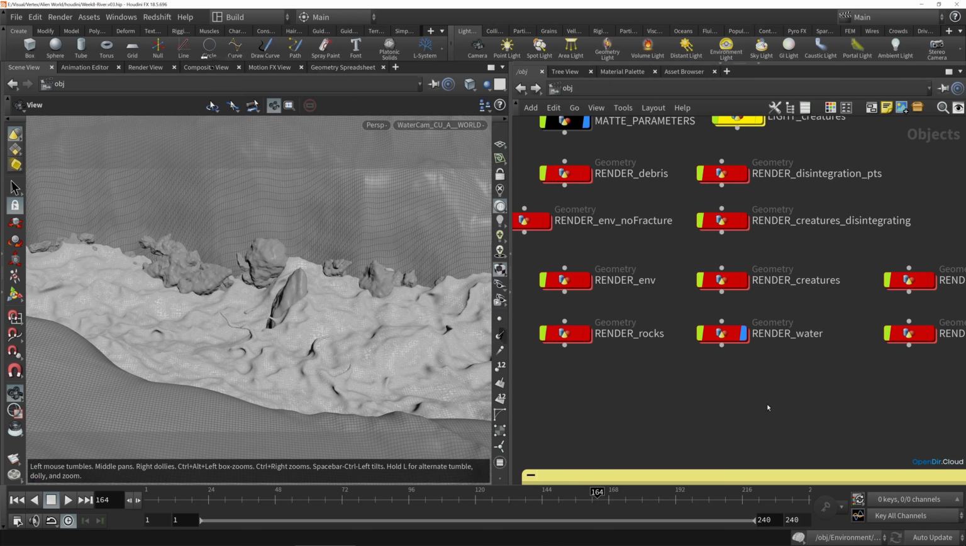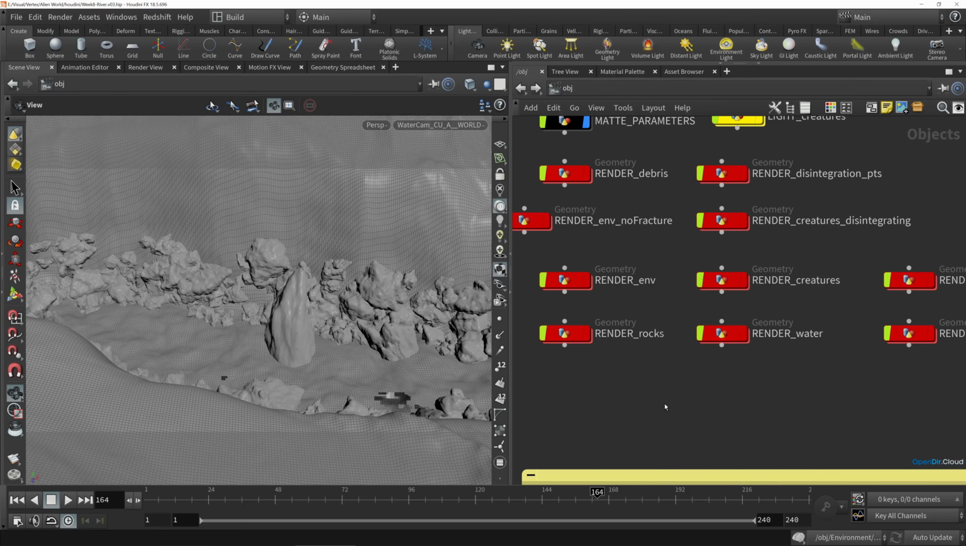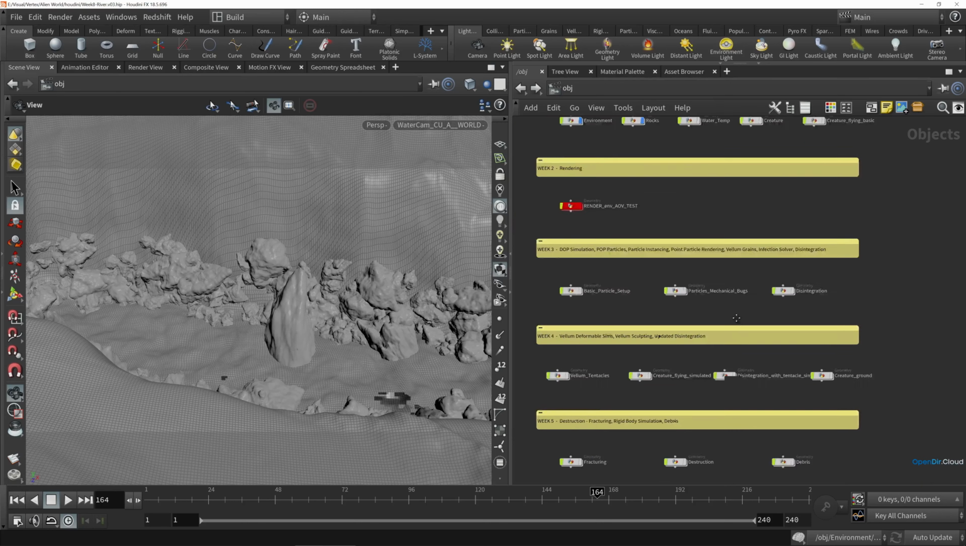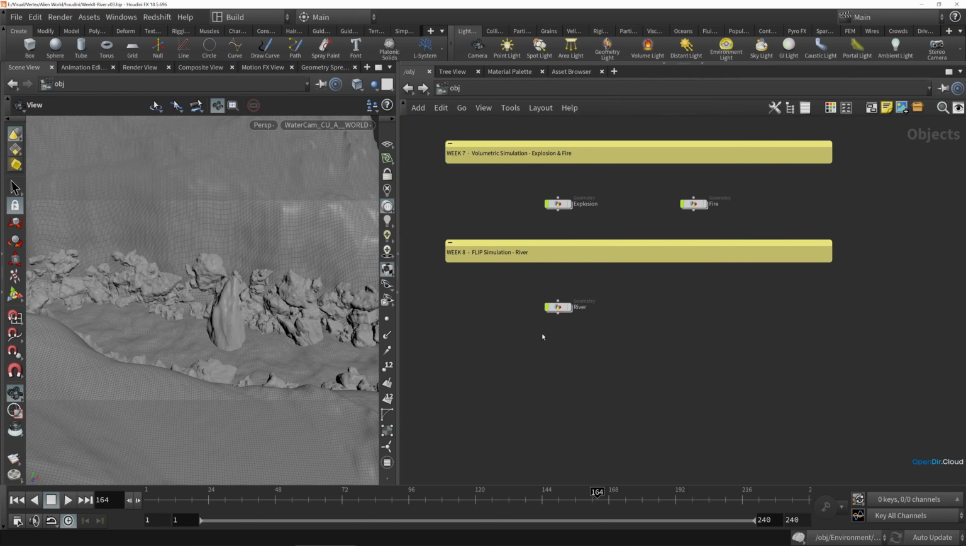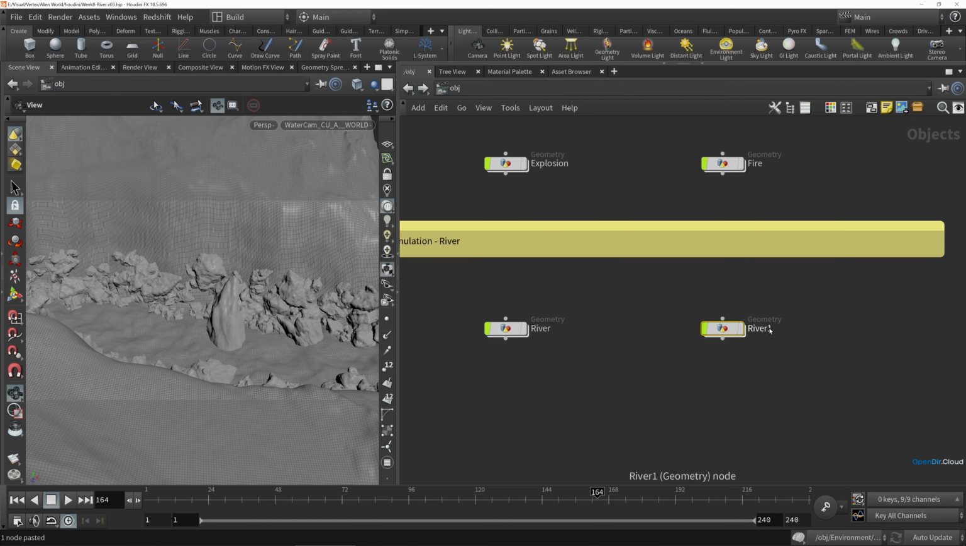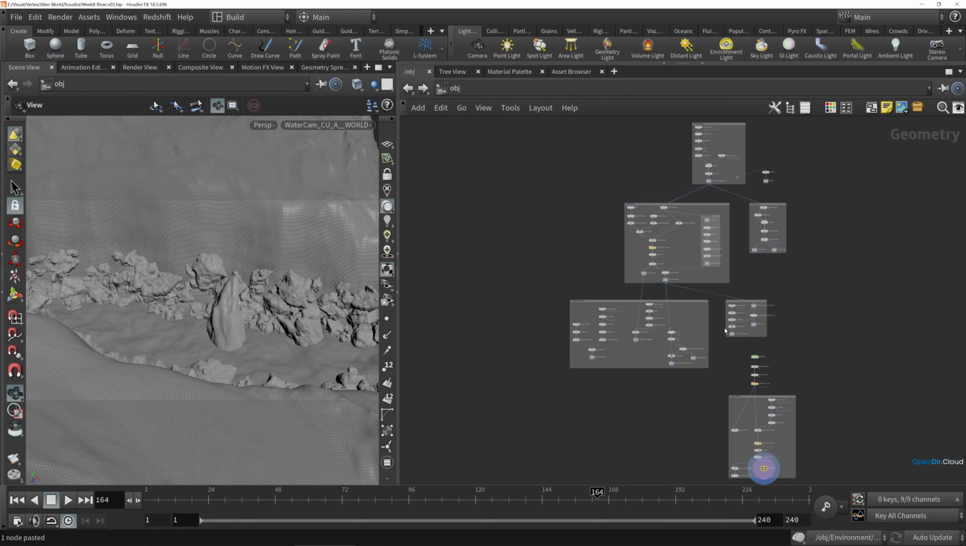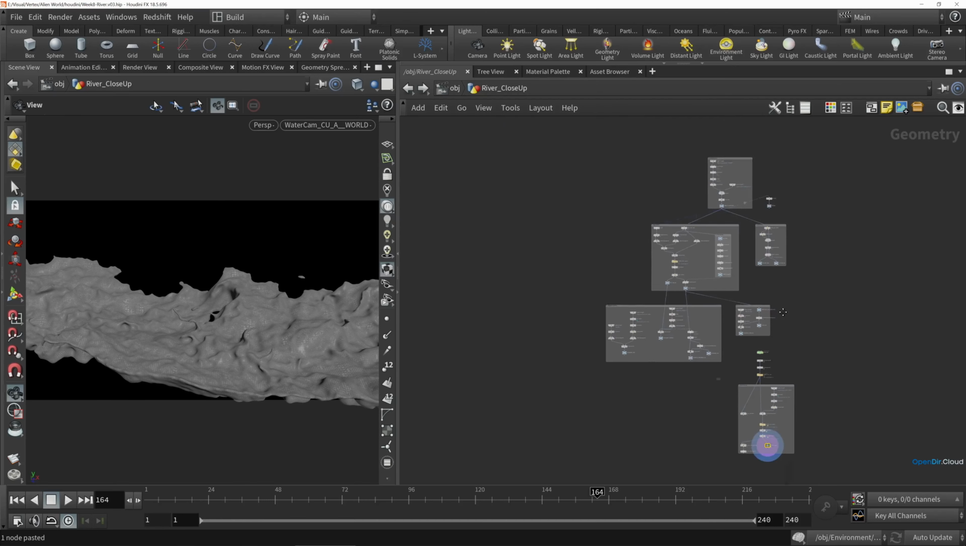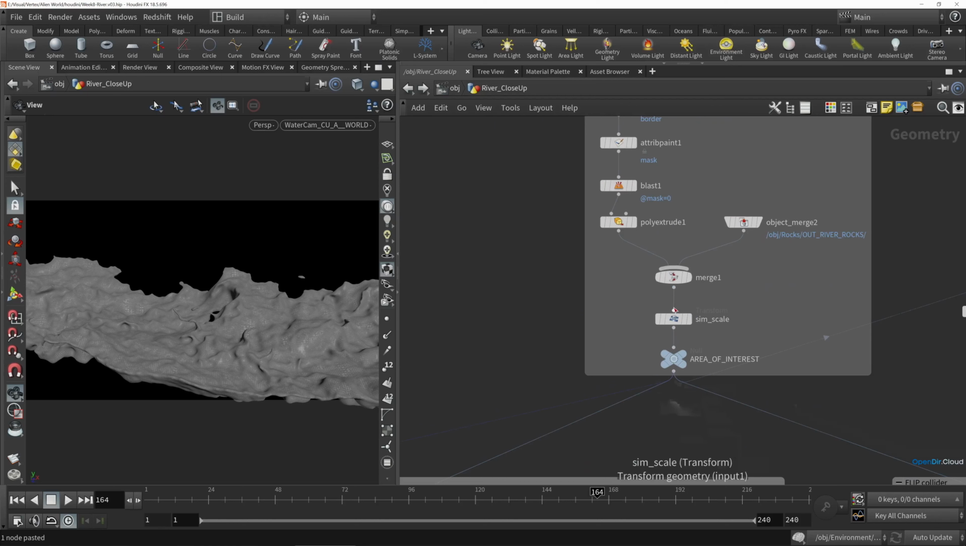So let's go back into our setup here, turn off the display of the render object for that water, and then go down to our river setup. And we're going to copy this river setup and paste a copy of the entire thing. And I'll rename this to river close-up, and then dive inside there. And let's set our display flag to the area of interest just before we apply that sim scale.